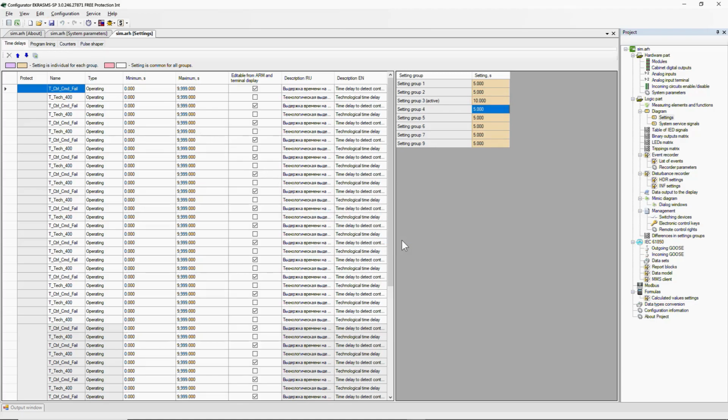To make the setting common for all groups, right-click on the required setting and from the drop-down list select the setting value that will be applied to all groups. This can be useful in the following cases. When due to the function algorithm, specifying of different values in groups can lead to the errors in the operation of this algorithm. And for convenience and to speed up the specifying of settings, when it is known that the values of these settings should be similar for all setting groups.